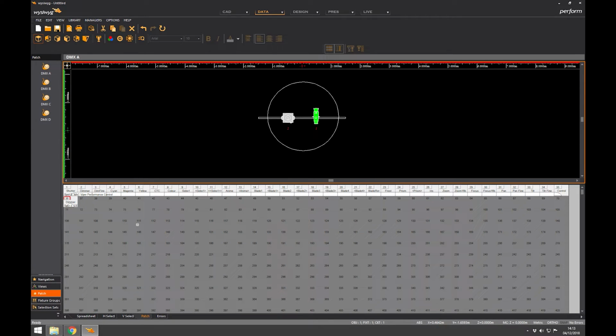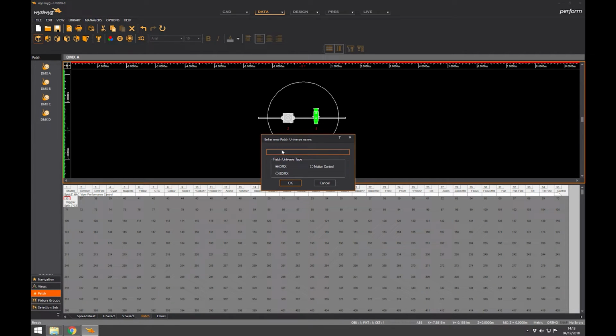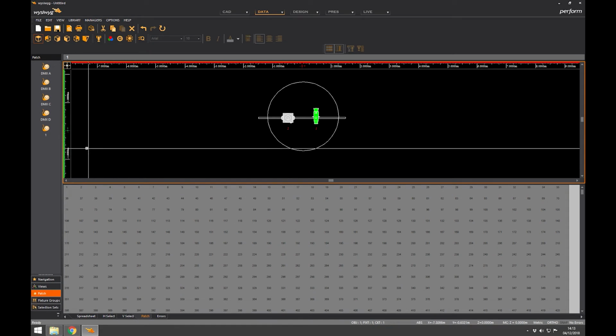So this is a really useful window. I really like this window. You can also build universes in here by right clicking new patch, and you can create a new universe. So if it's a DMX universe, let's call it 1. And I'll talk a bit more about universes later.